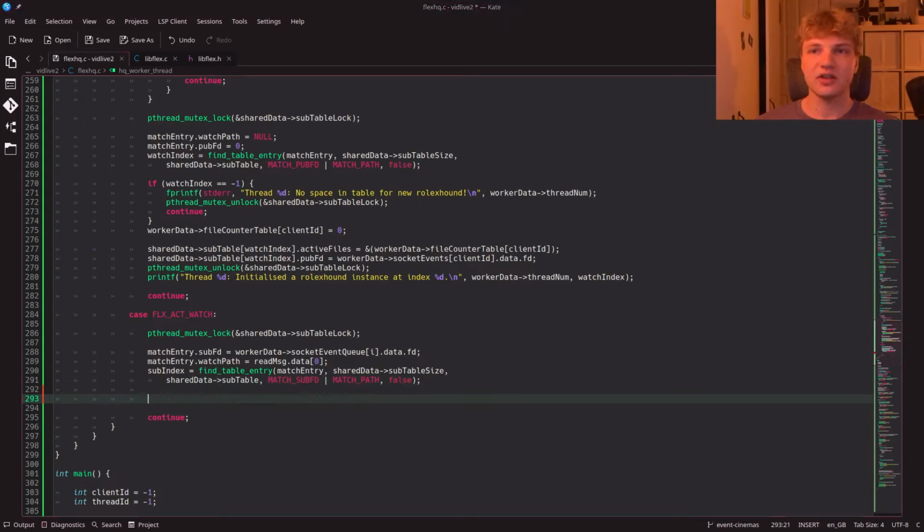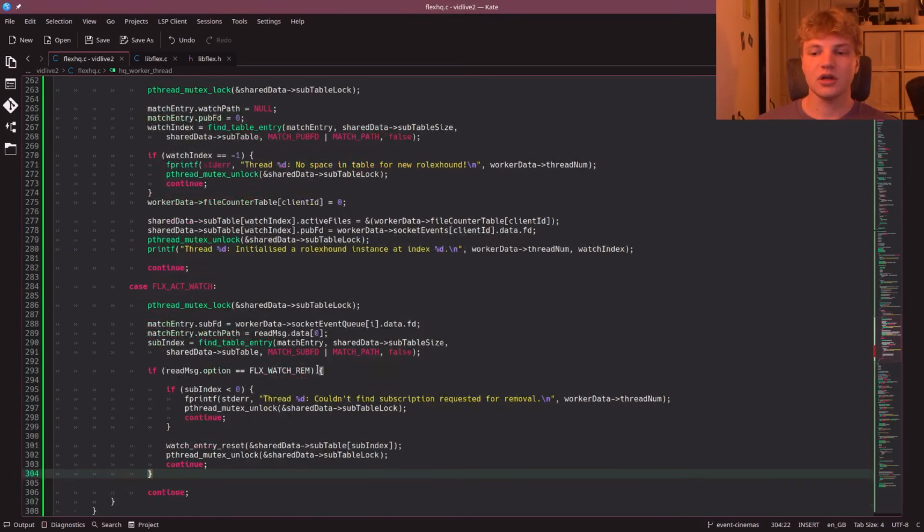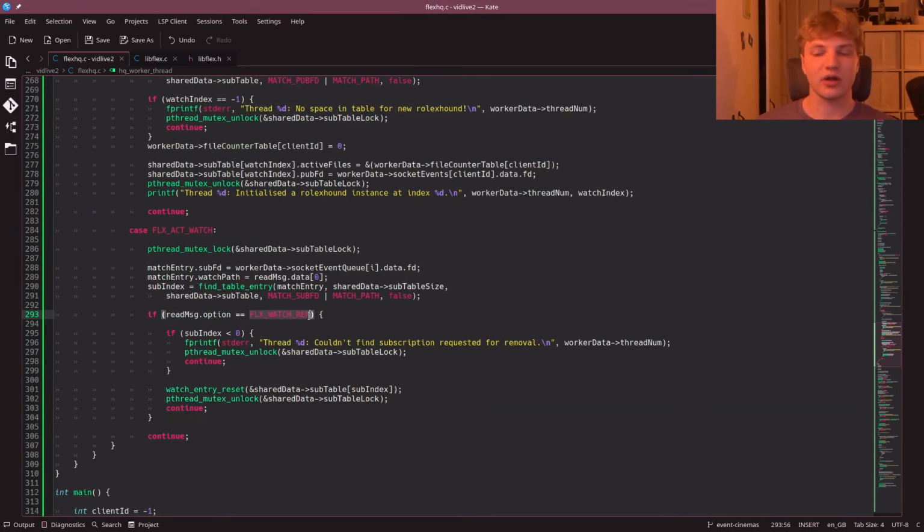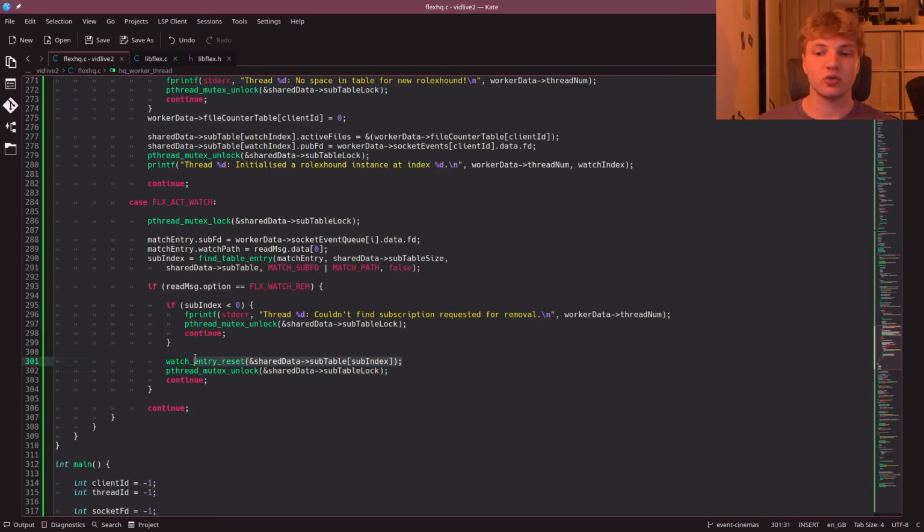So the next thing we're going to do, if the option is remove, and again, this is part of the custom protocol, we're going to check. If the sub index is less than 0, he's not actually watching it. So we didn't find an entry in this table, and we can't remove the request. So we're going to unlock the mutex and go back to the beginning of our loop. Otherwise, we can just reset the table entry with that helper function, unlock the mutex, and continue our loop. Otherwise, what I'm actually going to do is break here. Because if it's not a remove event, then it's an add event, and we're going to handle the add event, so for adding a subscriber, later on.